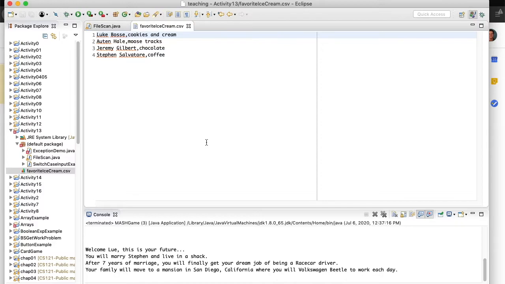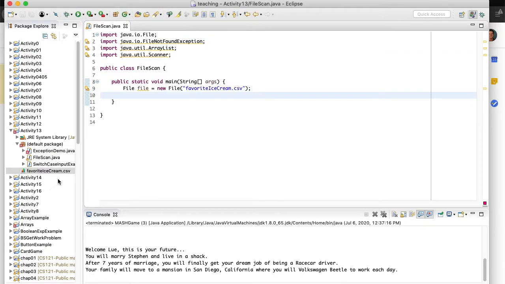And so, again, Austin last semester gave me permission to use his favorite ice cream. I got my favorite ice cream flavor, and then I've got some Vampire Diaries characters again. So we've got a list of a name and then their favorite ice cream. Just two comma separated values. Name, favorite ice cream, name, favorite ice cream. And I'll leave that open.